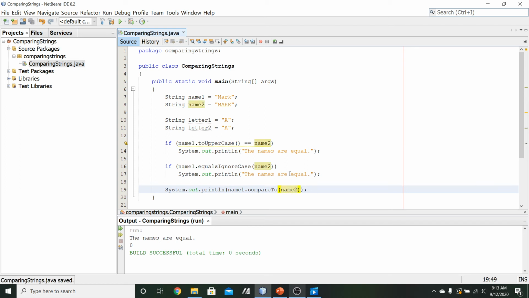So if we go ahead and do this, keep in mind that the capitalization is still going to be relevant here, because we're using compareTo and not compareToIgnoreCase. So if I go ahead and check this, the value that I'm going to get is going to be 32. And the reason is that if you look at the Unicode values for lowercase and uppercase letters, all of the uppercase letters are always going to be 32 characters away from their lowercase counterpart.